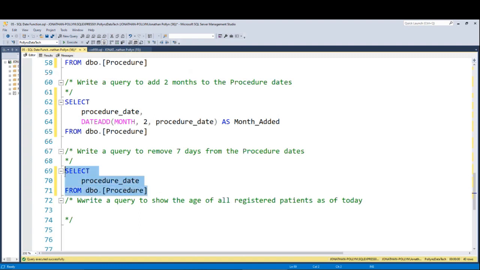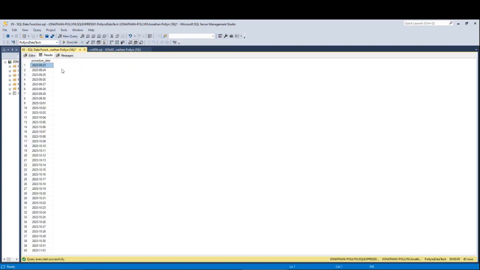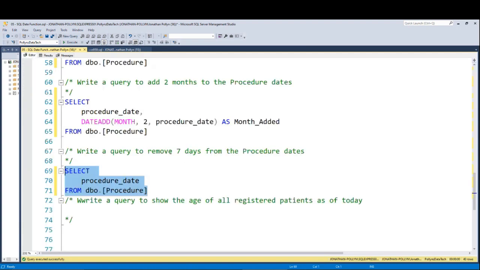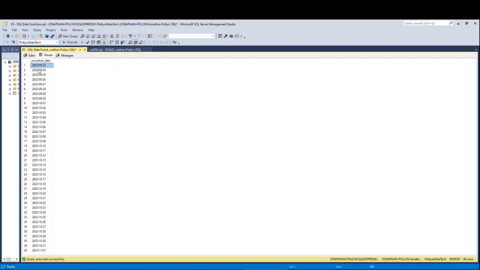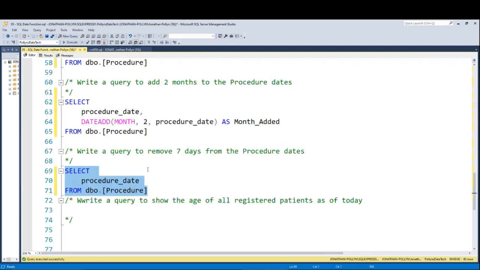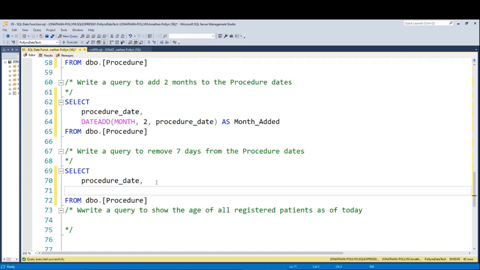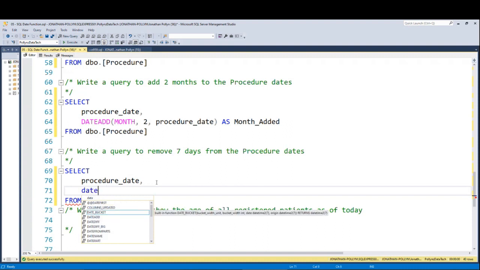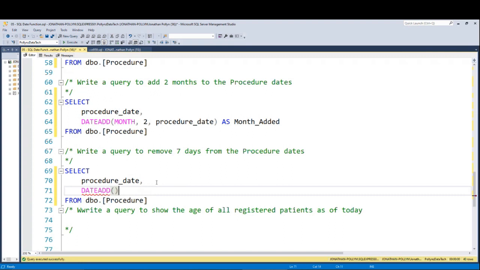But what I will first do to keep this structured, I can check for this one and I see the date. Now what we want to check is to remove 7 days from each of the dates. This day is 23, so we want to remove 7 and so on and so forth. To do that, if I come down here to my date, I say DATEADD. I will open and close the parentheses.